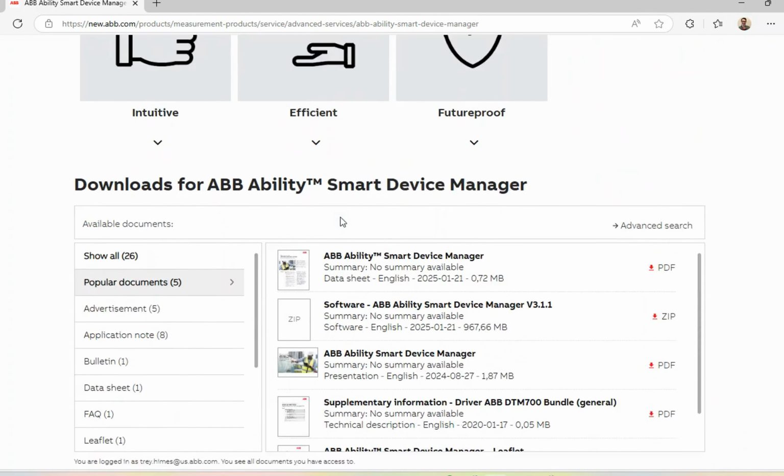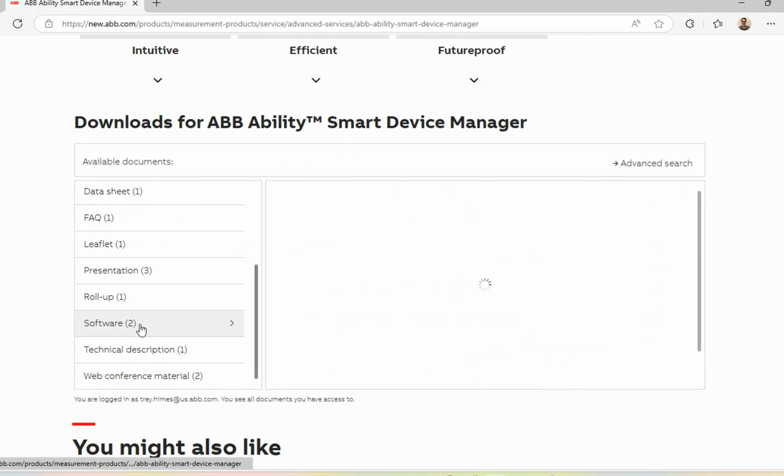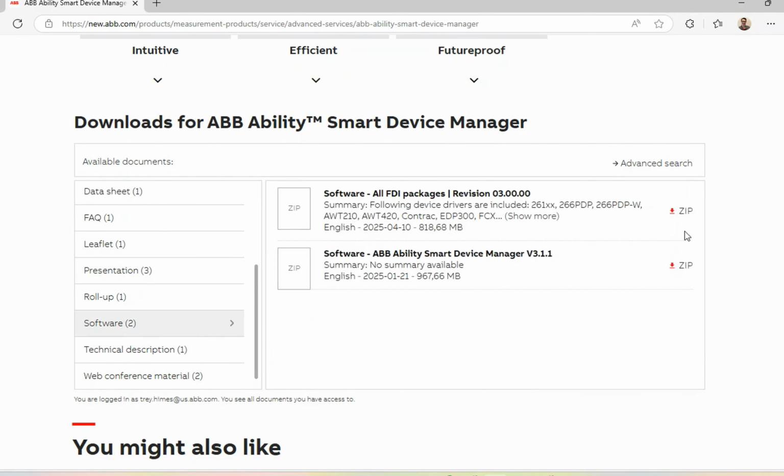Once you navigate to the website, scroll down to the software section and download both the configuration software and additional driver package.